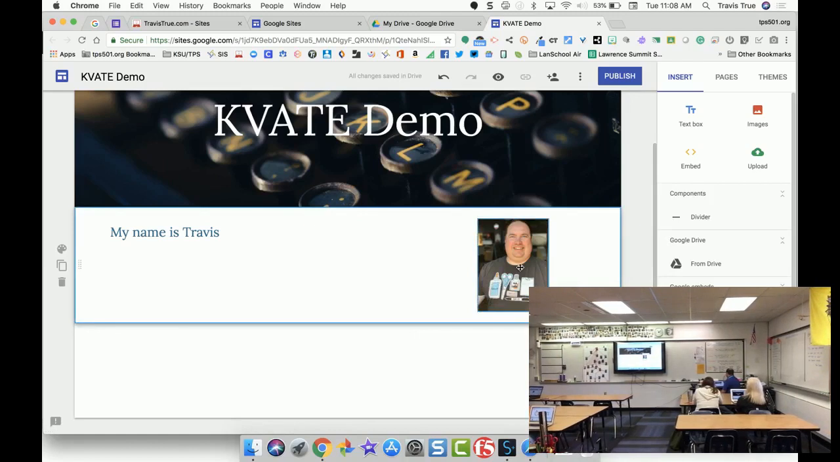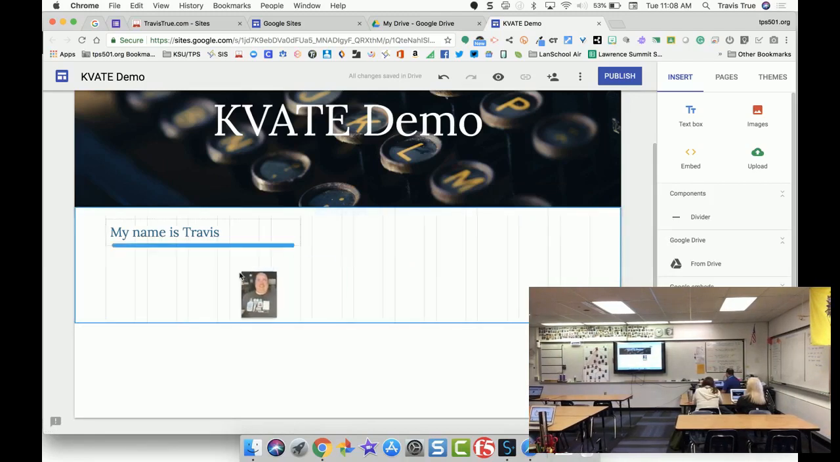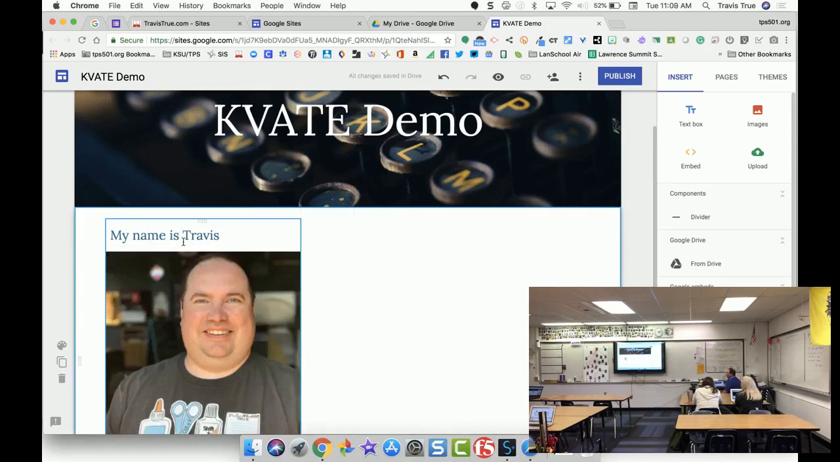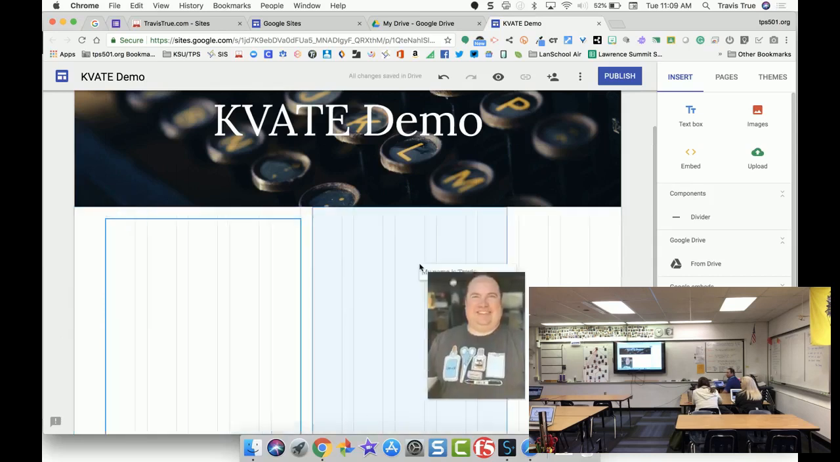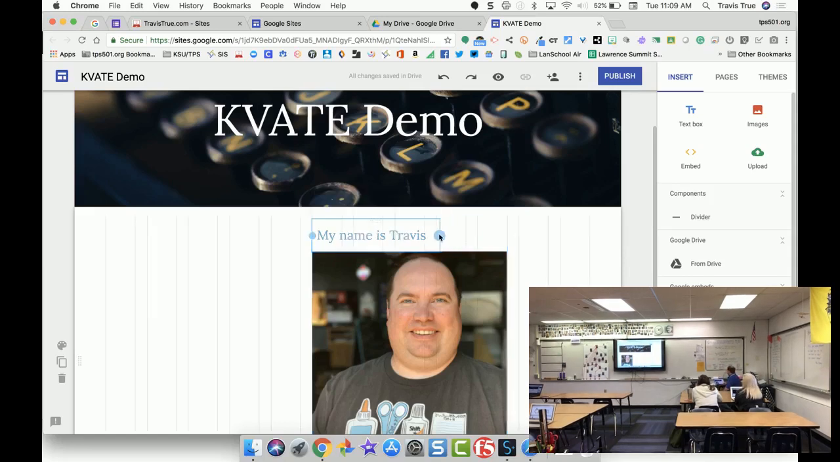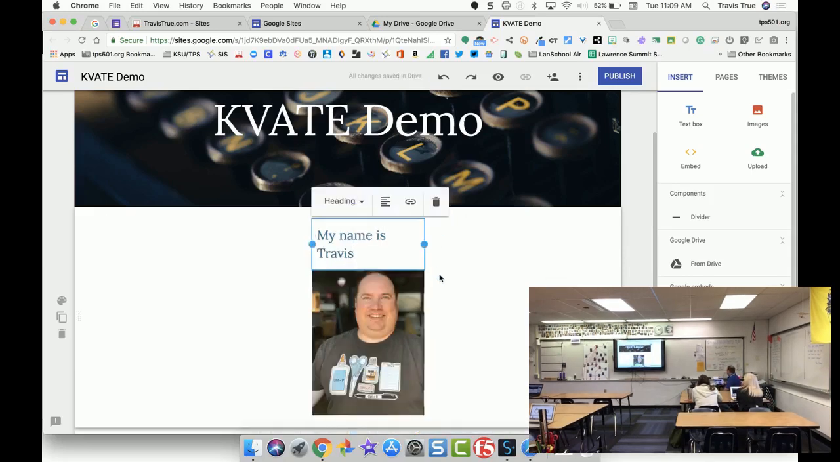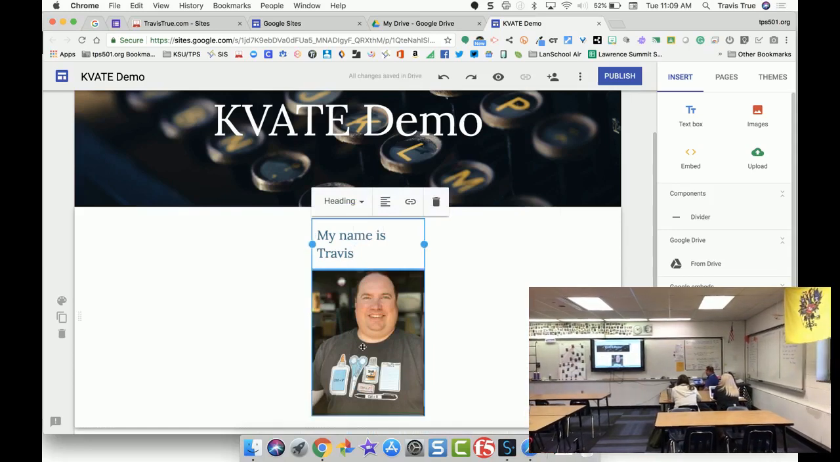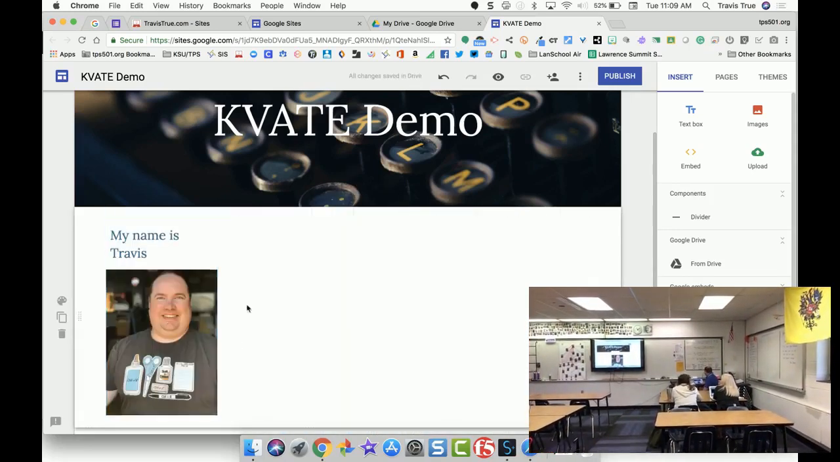The other thing I like is if I click and drag this and drag it under this text, see that blue line? I can actually attach that image to the text. So now it's grouped together. So I have, and then I can drag both of those around. And if I make this smaller, my picture gets smaller too. So I can move those around.